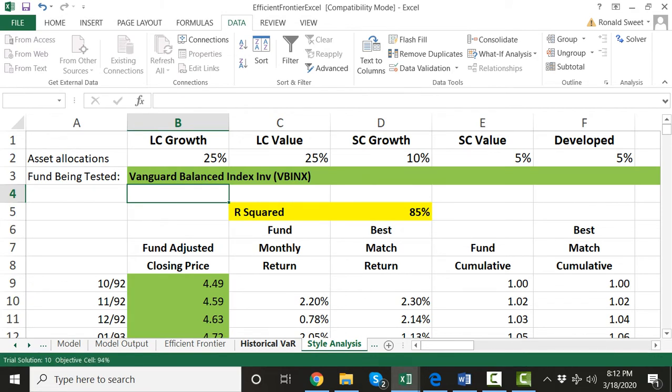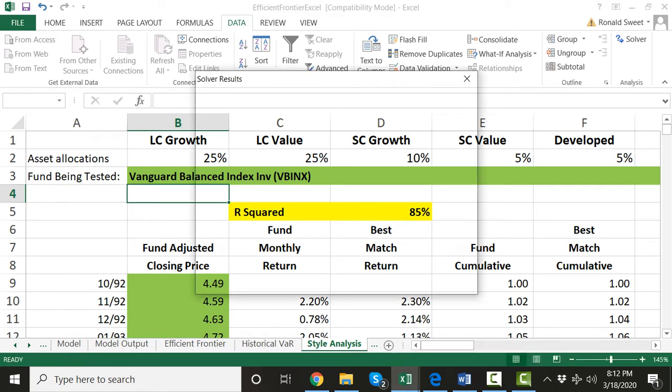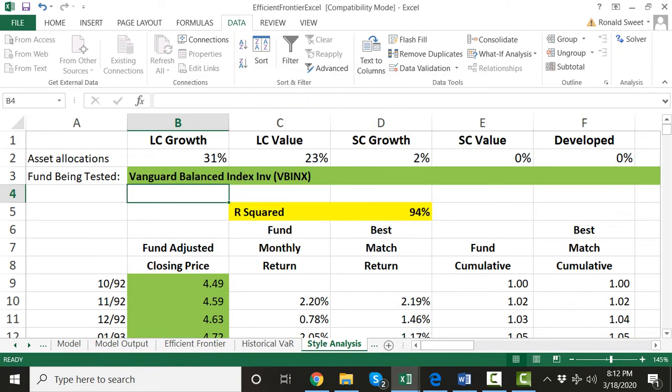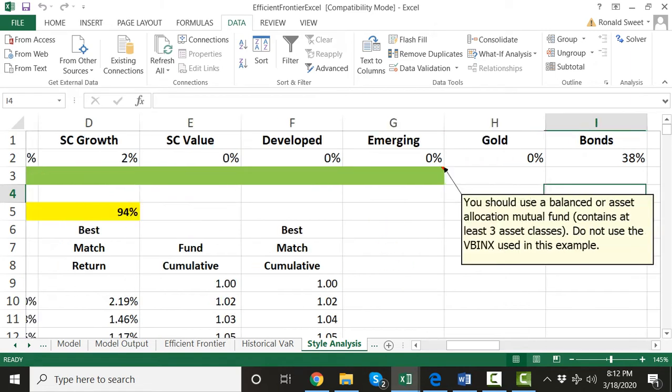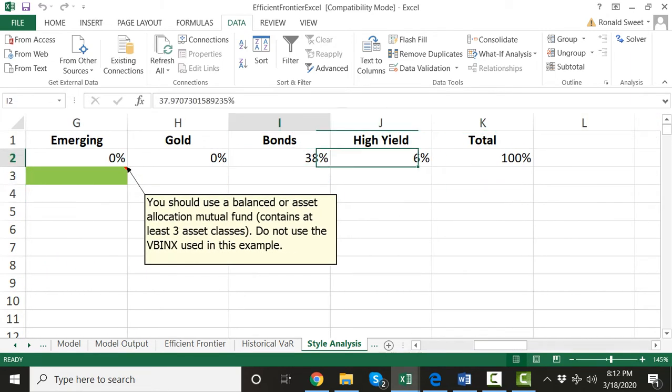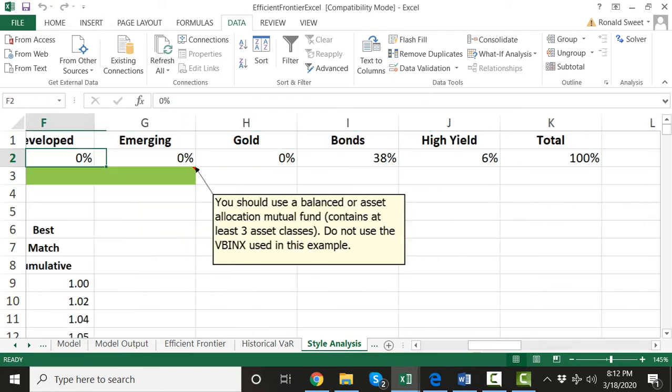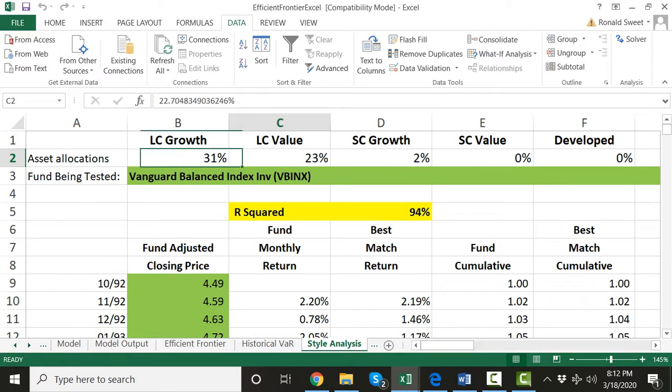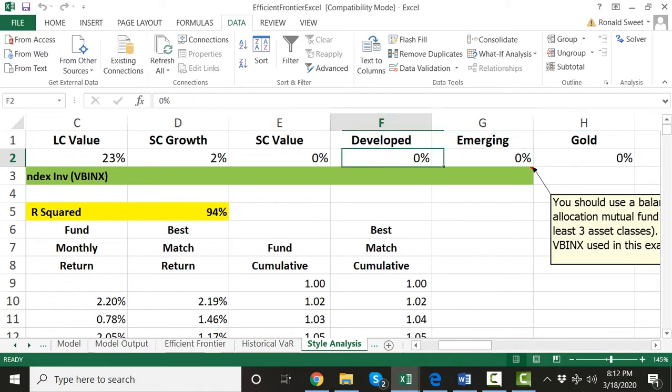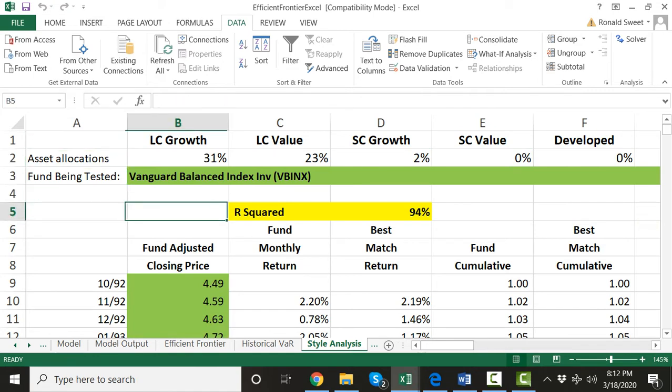You'll notice it's getting up into the 90s already. We'll see how high it can get. It found the solution. So now we can explain 94% of what this fund does. And there's the allocations. You might even go on the Vanguard site if you did a fund like this and see what they say the allocation is. You can see this fund is about 40% bonds. If you include the high yield, it's about 45% bonds and 55% stocks. And the stocks are all U.S. stocks. There's nothing in developing, emerging. So this is a very U.S. focused fund. You can explain 94% of the fund's performance.